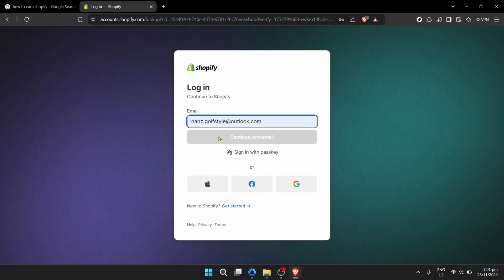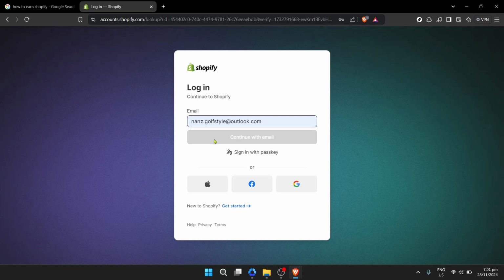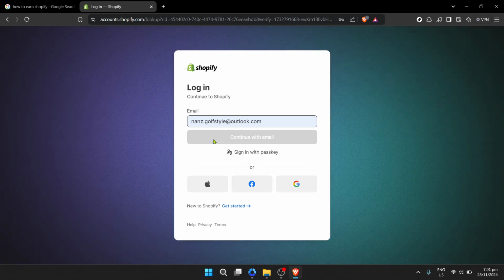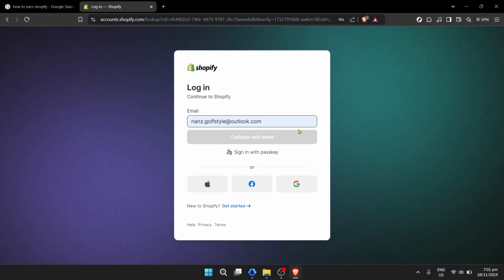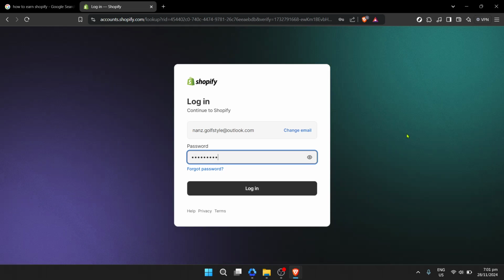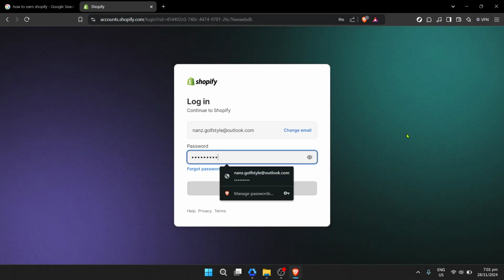First things first, you'll need to go to the Shopify website. It's as easy as typing Shopify into your browser and hitting enter. Once you're on their main page, look for the login button usually located at the top right corner of the screen. Clicking on this will navigate you to the login page, a gate to all the administrative actions you intend to perform. At this stage, you're prompted to enter your email address. Make sure you enter the email associated with your Shopify store accurately.